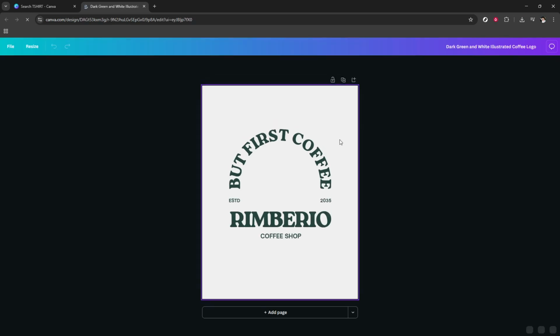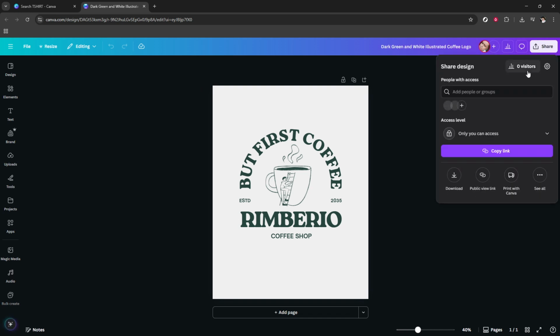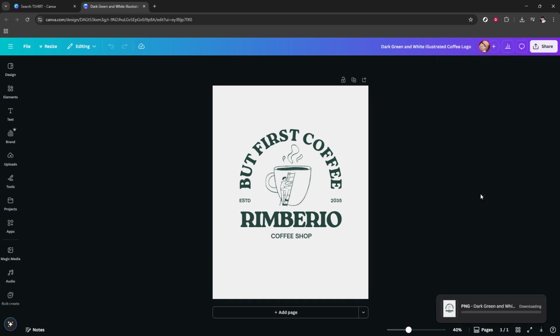With your design ready, move to the top right corner of the page, where you'll find the Share button. Clicking on it will reveal a download icon, which we'll need for the next steps. When it comes to file types, I recommend choosing either JPG or PNG, as these are optimal for merging as a single image, which is essential for sublimation projects. After selecting your file type, click on Download, and your design will be saved to your computer.